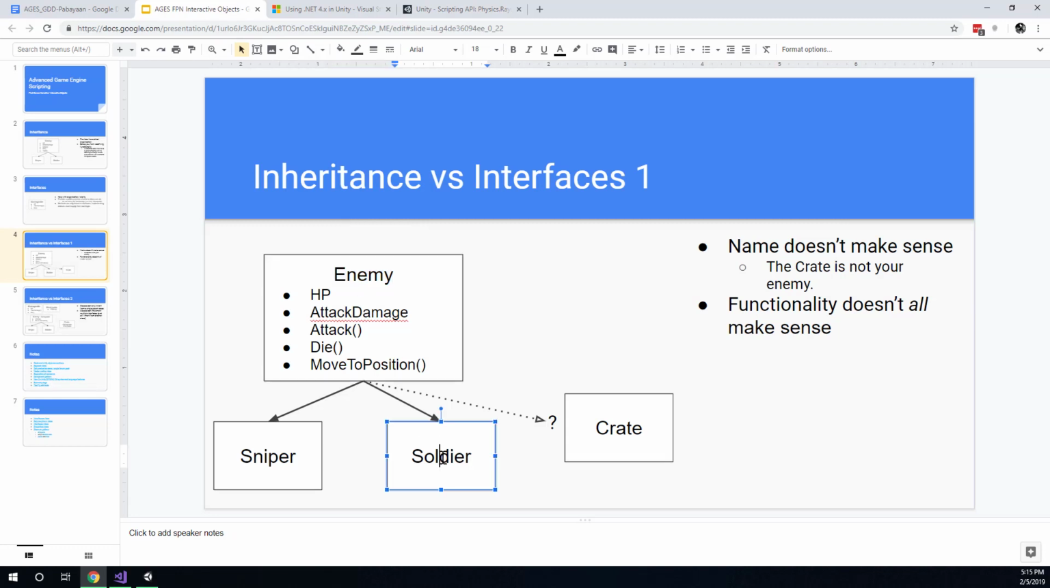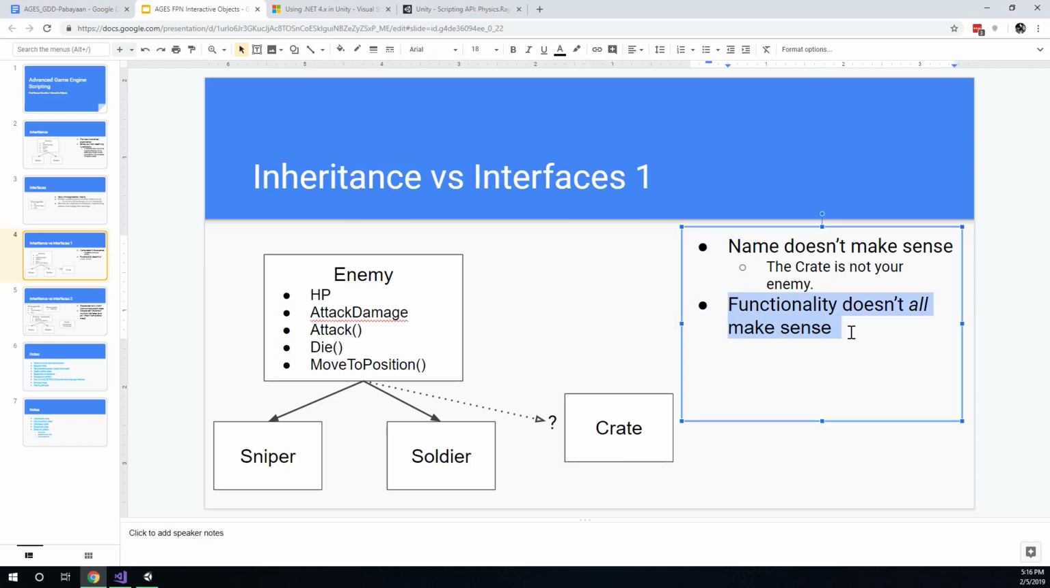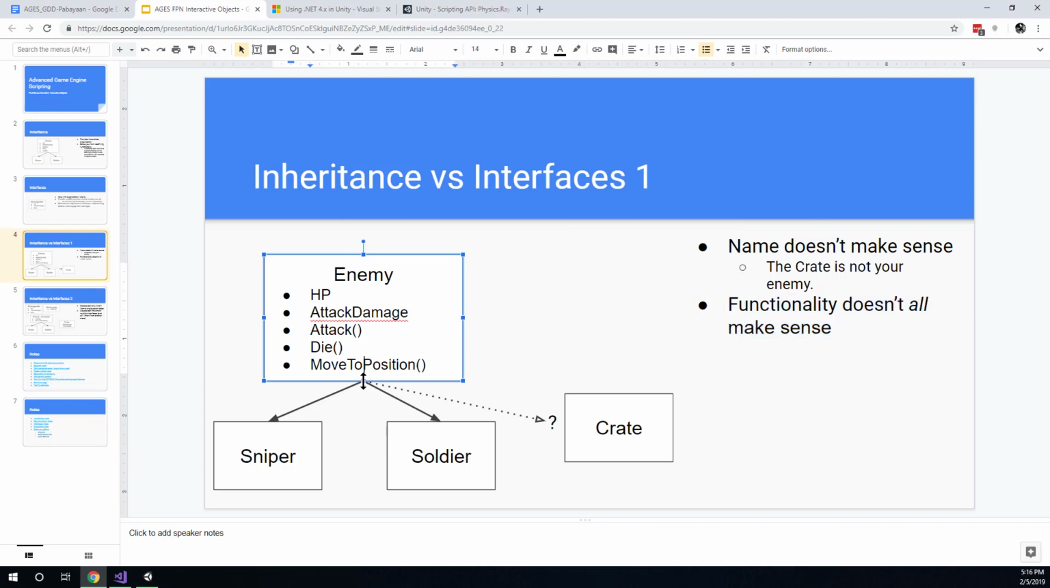So a soldier is an enemy. That makes sense. A sniper is an enemy. A crate isn't really an enemy. It's different. It's a crate. It can't move. It can't attack. So it doesn't really make sense in its name, and it also doesn't make sense with all of this functionality, right? It only needs some of this stuff, not all of it, and we wouldn't really want to call a crate an enemy. So that's a couple reasons.